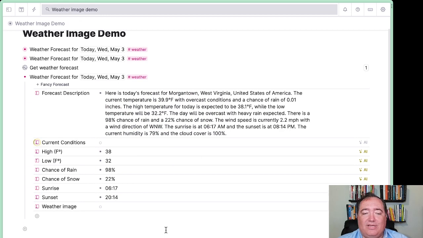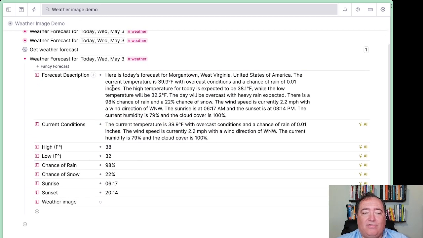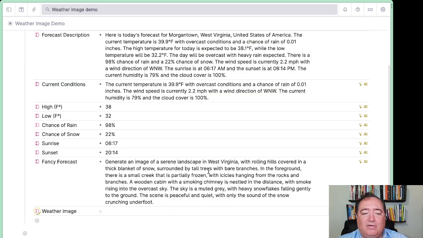You can see it did all of it now. So it did that, and now it's creating the fancy forecast. Well, it was creating it the whole time because it's one of the AI fields. And then the next command is to generate the weather image, and it is doing that. And we'll wait for this image because it'll be the last of the version of it.